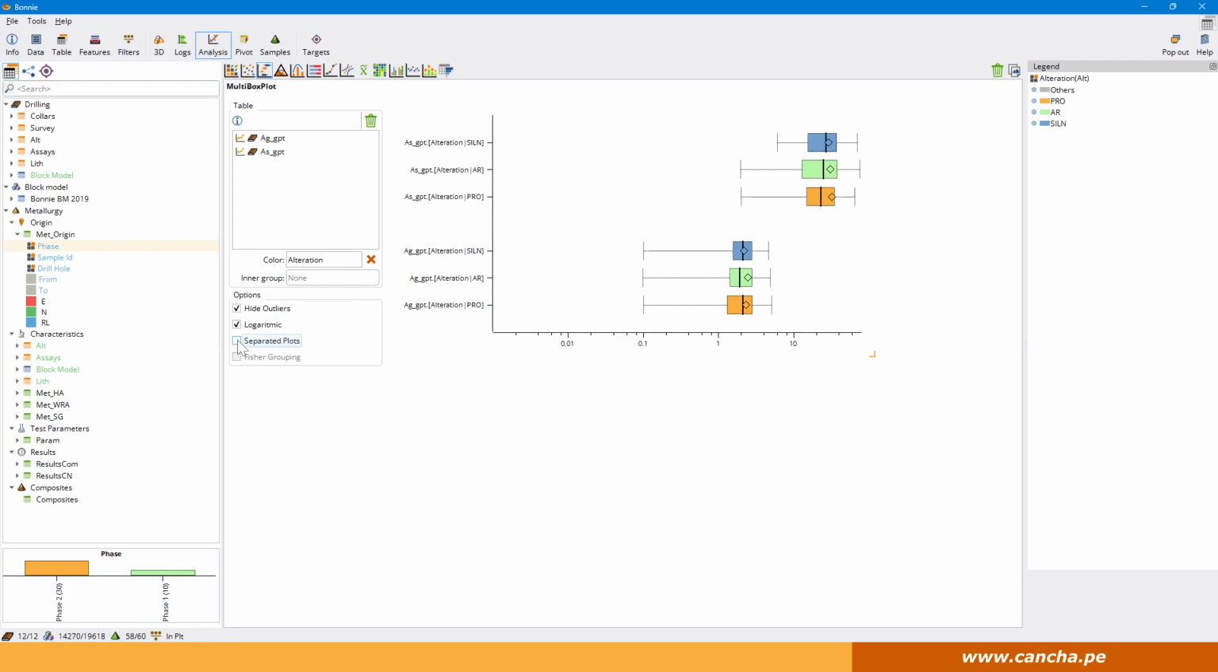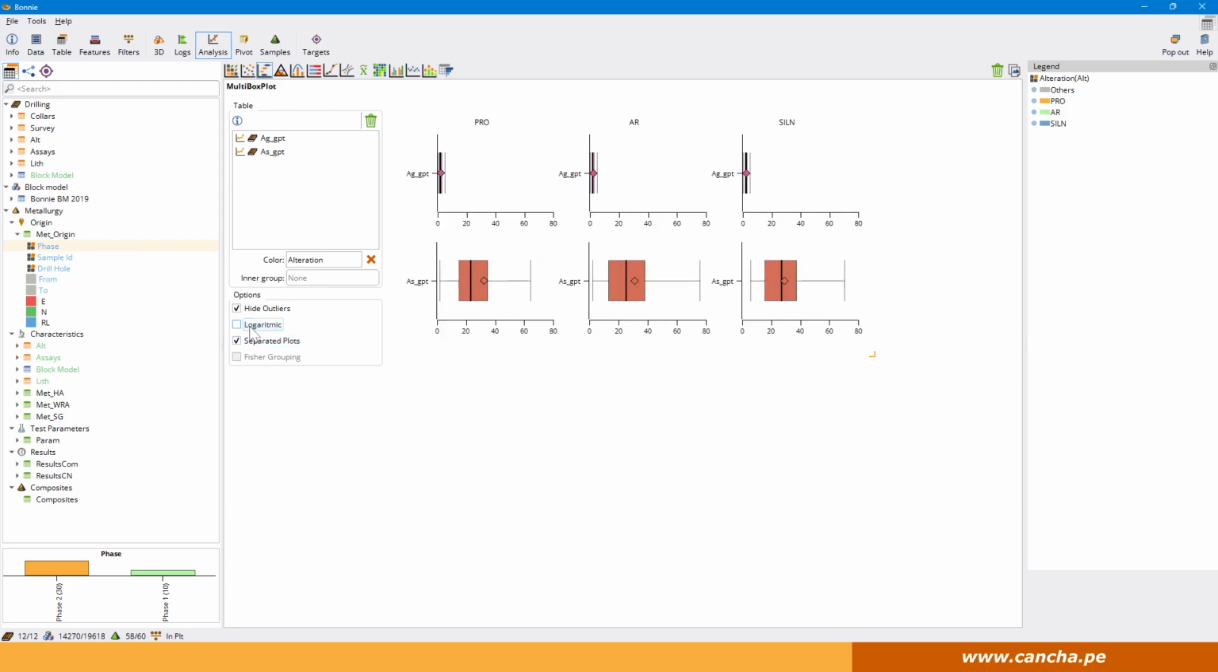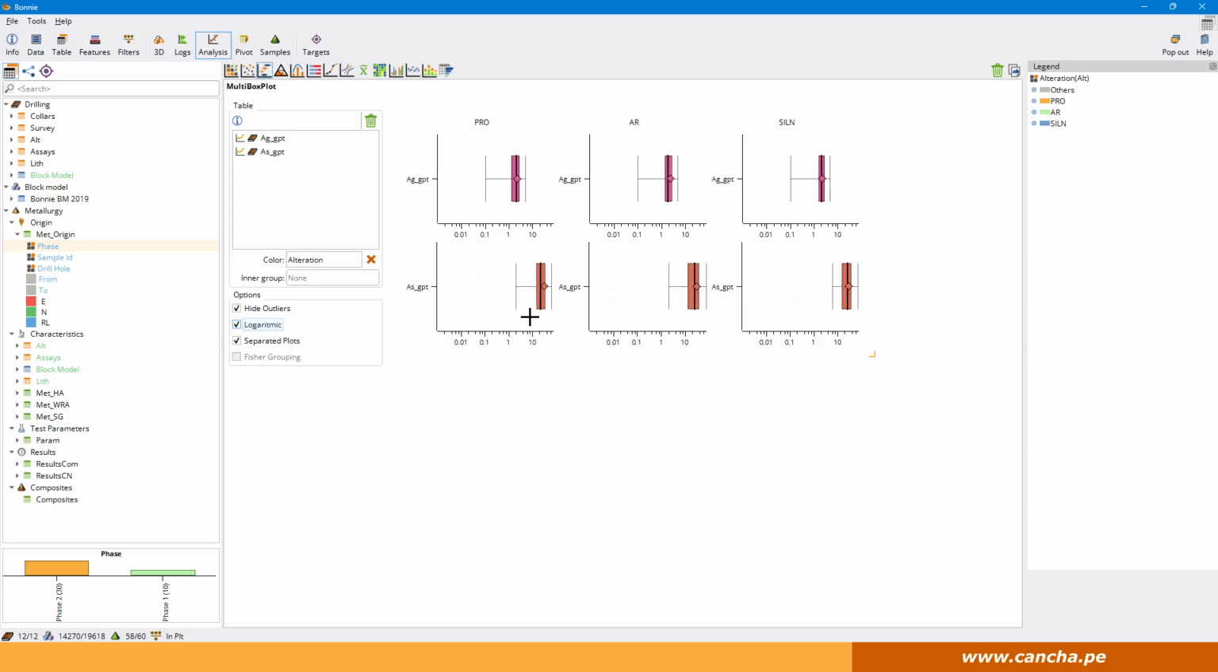But there's also this button here, separate plots, and if we do that, then you get them all on a separate plot with a separate scale. They all have the same scales, but you can see them that way. So that's new.